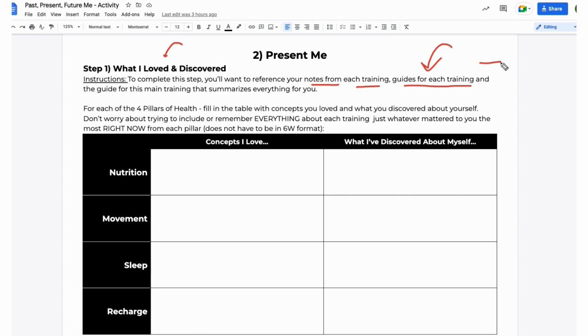Once you have that open, for each of the 4 pillars of health, you are going to fill the table in with the things that you loved and what you discovered about yourself. Now, number 1 thing on here is don't worry about trying to include or remember everything about each training. There's not enough space for that, and don't make this a 50,000 page activity, okay? You're just putting in the stuff that mattered to you the most right now in the stage of life that you are in, right?